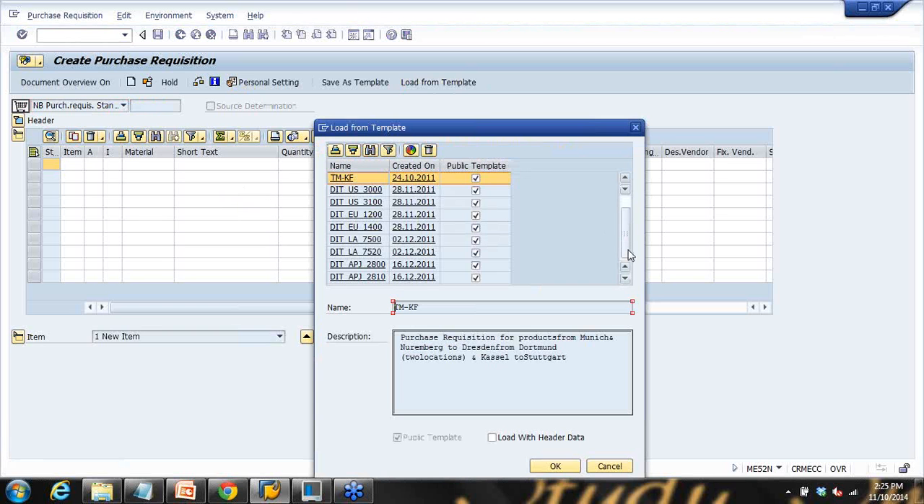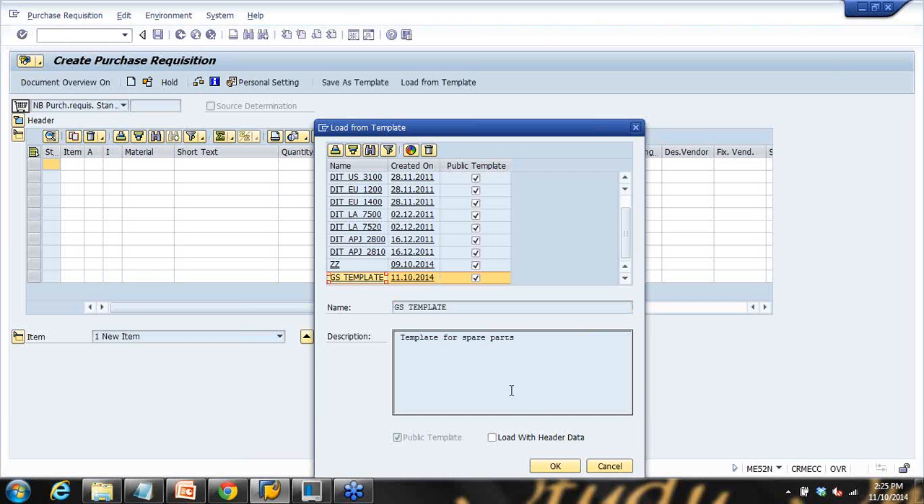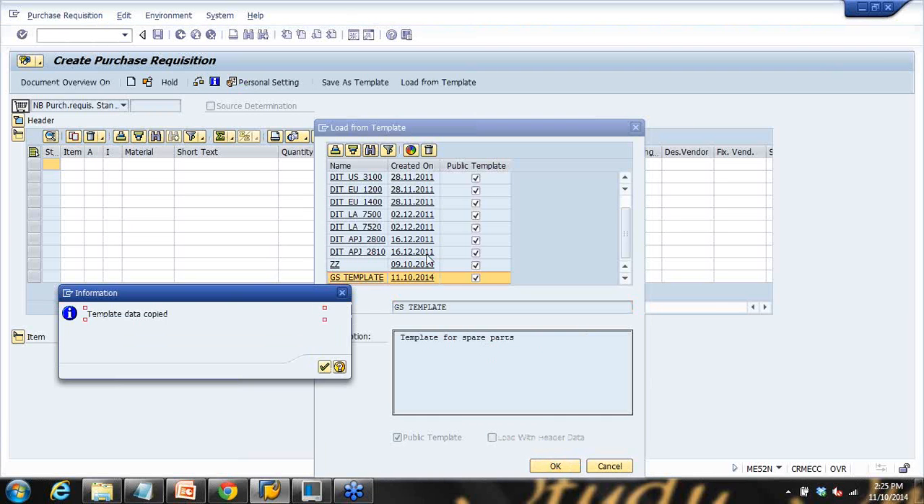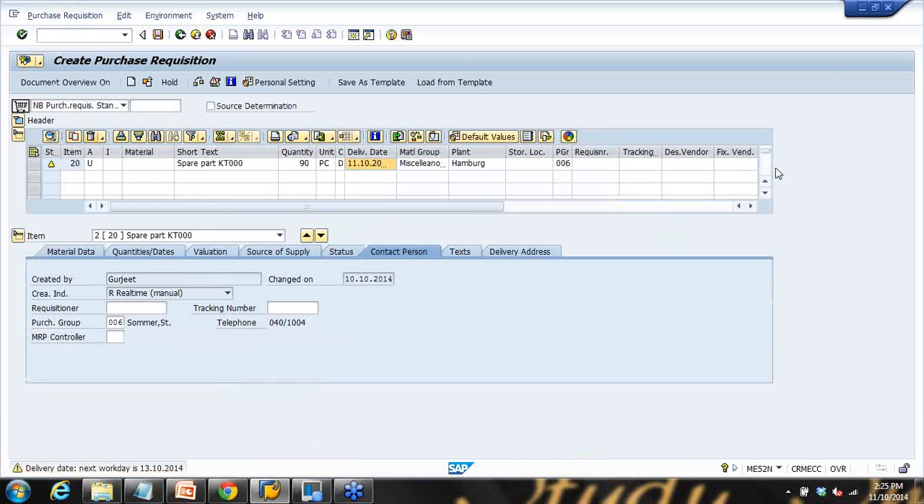And here you will find the one I just created. Say this one, GS template. I can select that one and say okay. It's saying template data is copied, and see, template is ready. So it will copy all the data exactly. See how quick it is, and it will save my time.